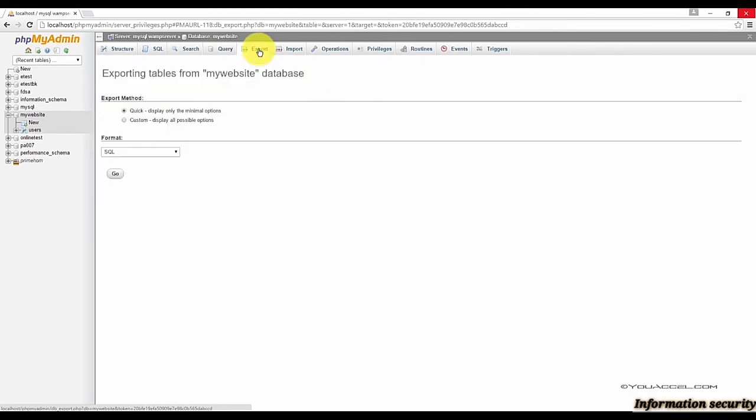We can export a database under the Export tab. To do so, select the export method, either quick or custom, and the format you'd like to export to. PhpMyAdmin supports many different formats. Typically, you'd use either the SQL or CSV for a Microsoft Excel compatible format.